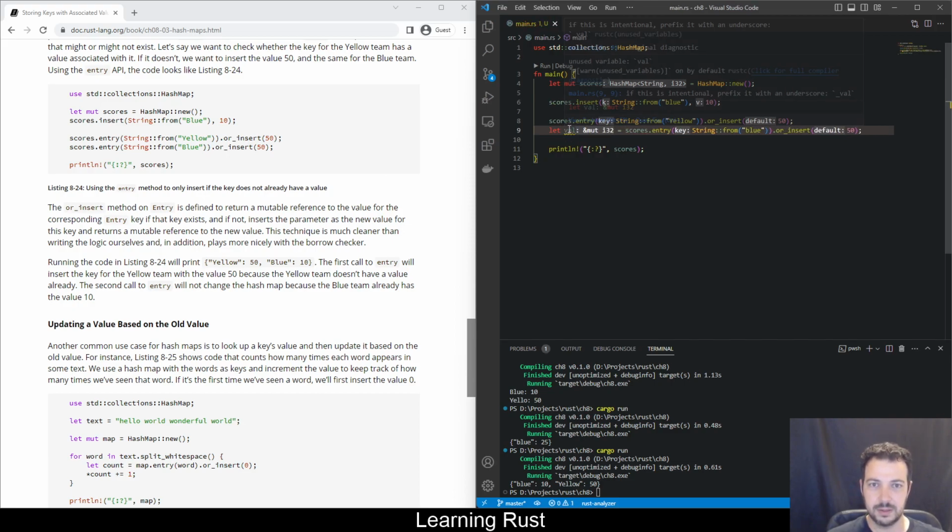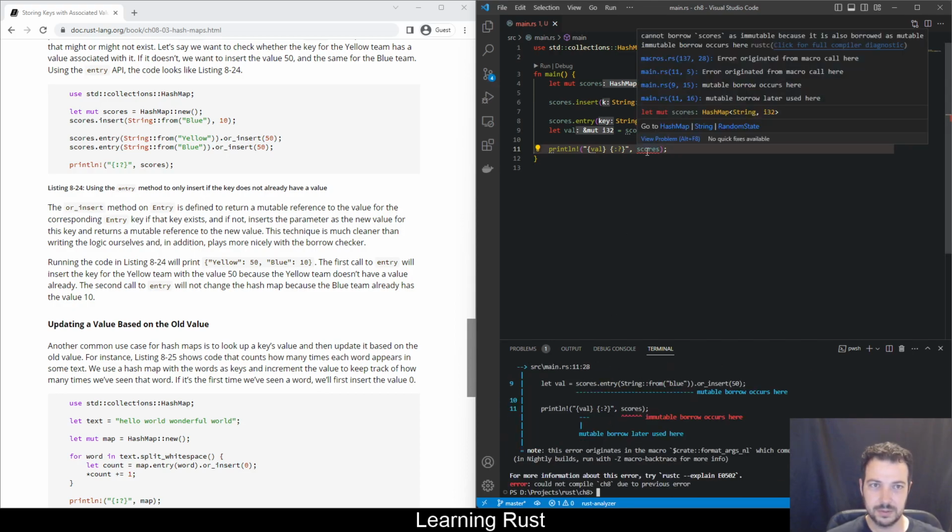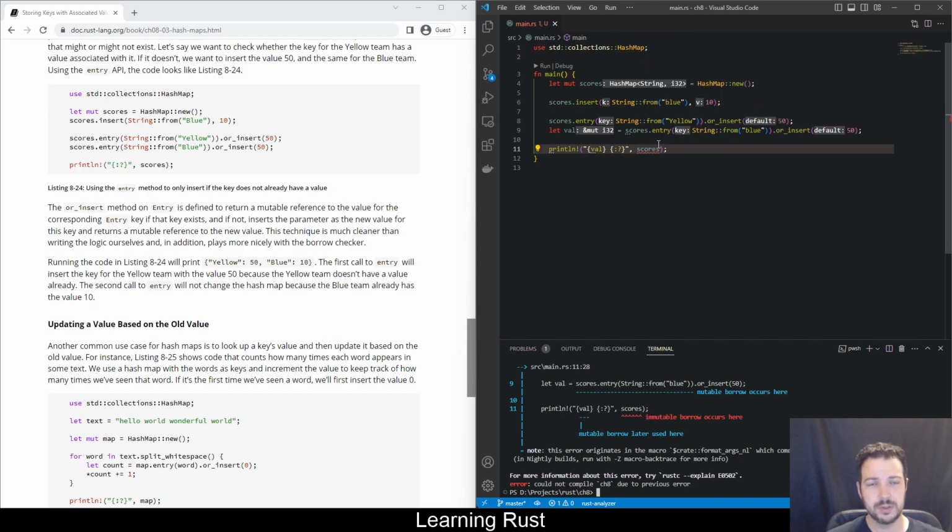Okay, so basically I can even get a reference to the value that's inside here. Because the value here is 10 and not 50, because I already have this value. Let's just double check that. Let's see that we're printing 10 and then this. Because it's borrowed, I can't use it here. This is weird. Yeah, let's see what's there.